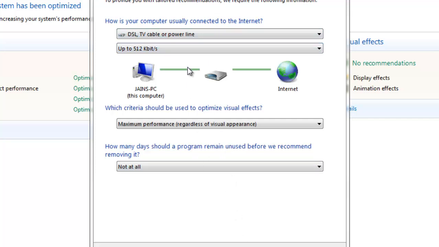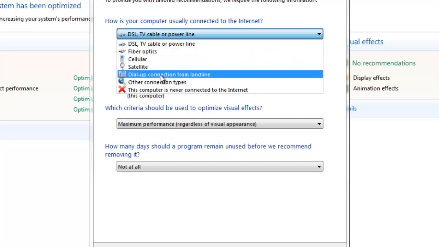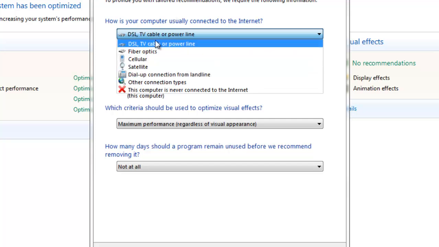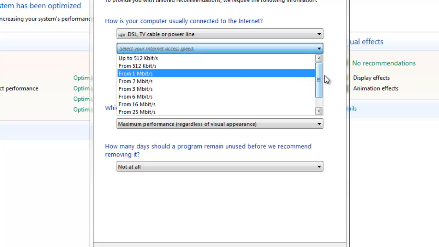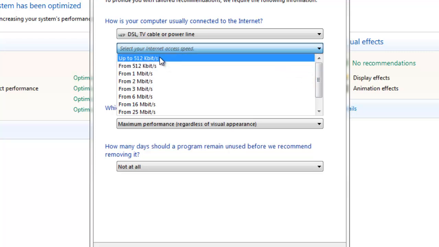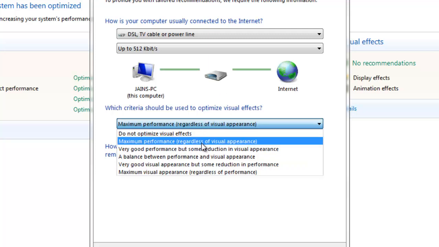Now all these fields state what kind of internet you're using. Right now I'm using BSNL broadband, so it's DSL. Then it asks me the speed of it, so it's up to 5 kbps, so it's really slow. It really sucks. And then there's which criteria should be used to optimize your visual effects. I just chose maximum performance. Boom, I do not need any of those visual effects, I need the maximum performance.